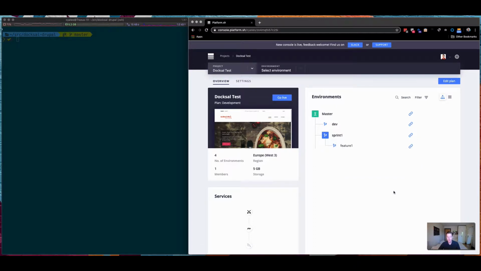I'm going to focus on keeping this as simple as possible, though. I want to show Docksal, which is a container-driven local development environment, and how it interacts with Platform.sh. So I'm going to focus in on the dev branch. But what I want to do is make sure that we're working on the latest version of the website in that dev branch. So what I'm going to do here is make a couple of changes.